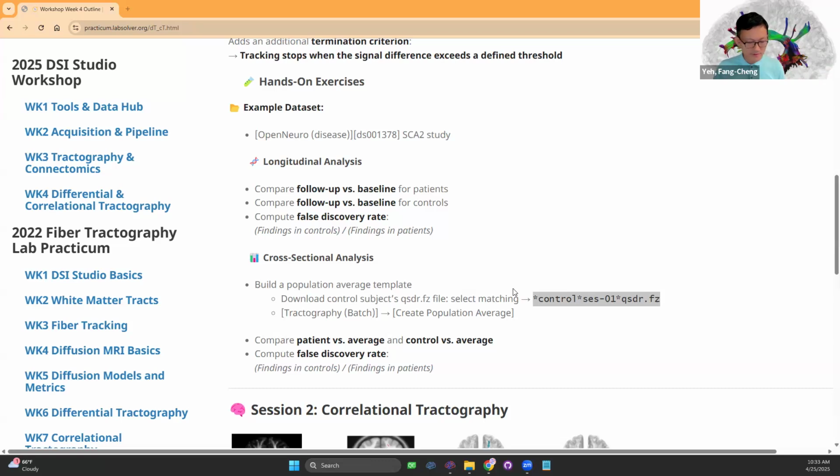We have tools to average data together and just compare one by one. Essentially, the whole idea of differential tractography is to compare one to another, and make sure everything is in the same space. It's usually easier to do with the QSDR reconstructed file, and we could do the same.